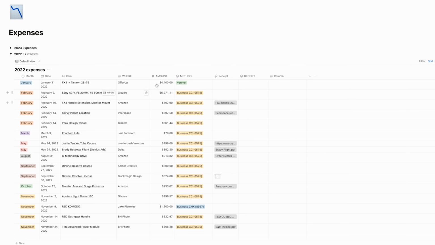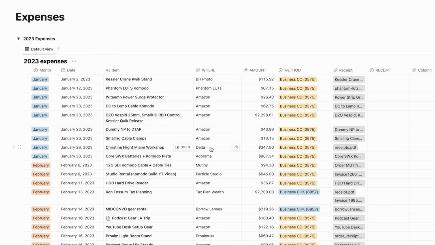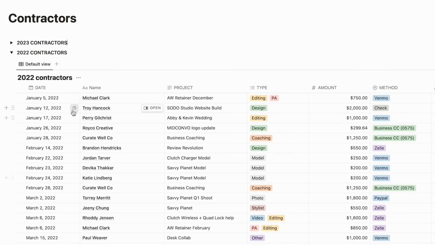I also do that for expenses. So when I buy gear, I'll know which card did I use to pay for it. I'll attach the invoice or receipt because those always get lost. I also have another chart created for contractors, and these are all people that I work with or have worked with and how much I paid them and for which project. So this is just really great because then it gives me a good forecast of who I'm working with the most, how I'm paying out contractors, like the most common way.